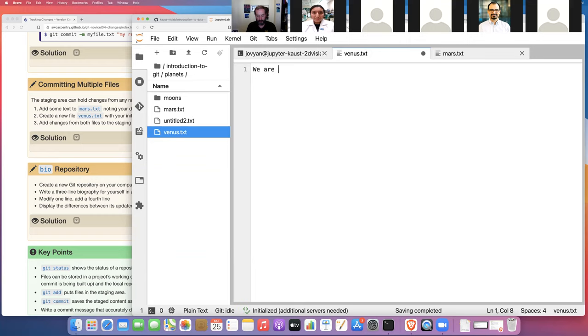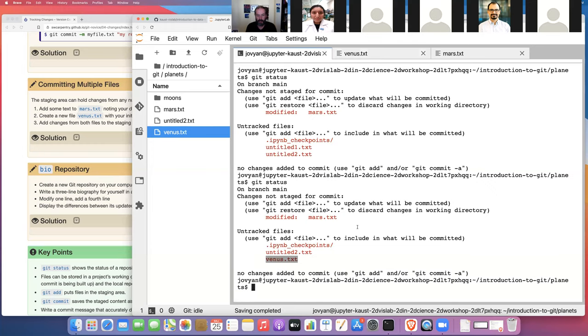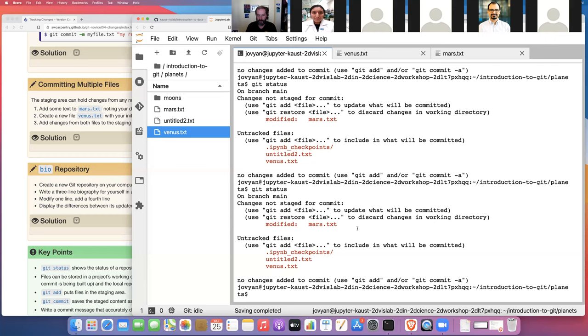So we are definitely going to consider using Venus as a base. I'll just save those changes. And now we can do git status. And so now we're ready to add.